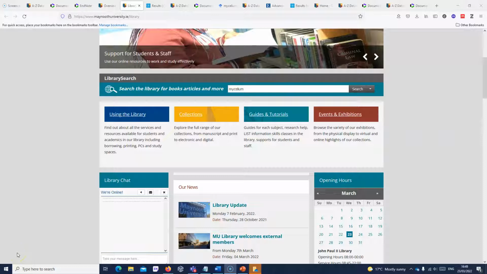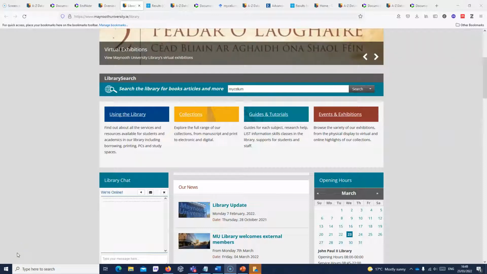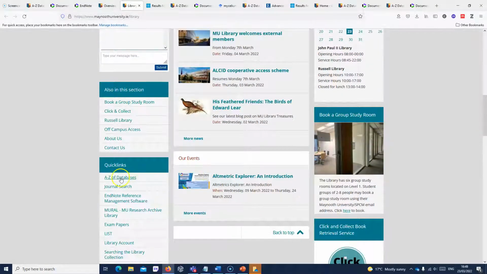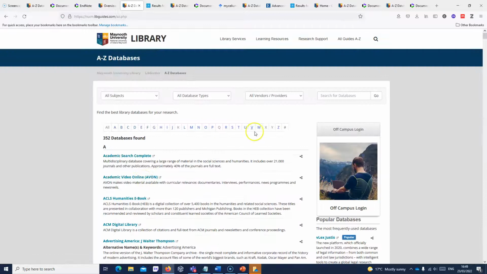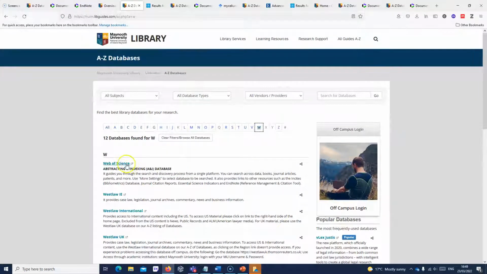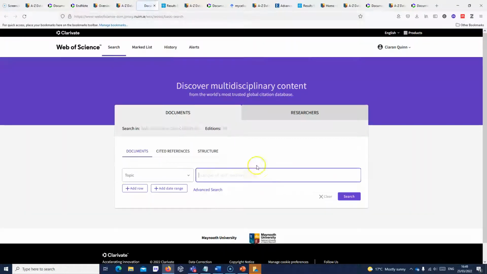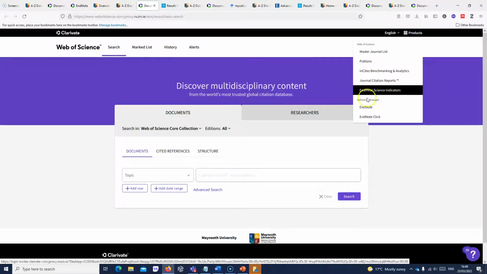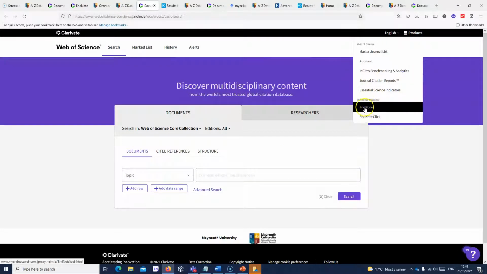So I'm just going to give you a very brief introduction to EndNote Online, which is the companion piece to EndNote Desktop. So the first thing you'll need to do is go into the library homepage, go down to the A to Z of databases, go into the Web of Science database, and into the product section. And if you go in there, you can register for an EndNote Online account.